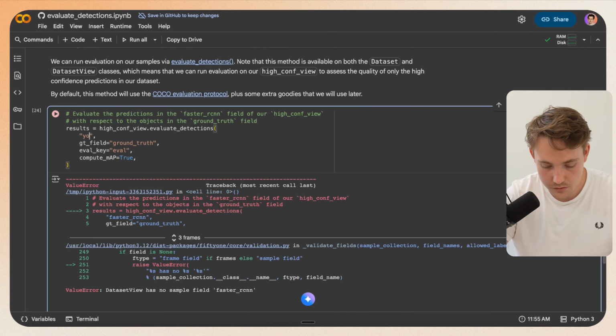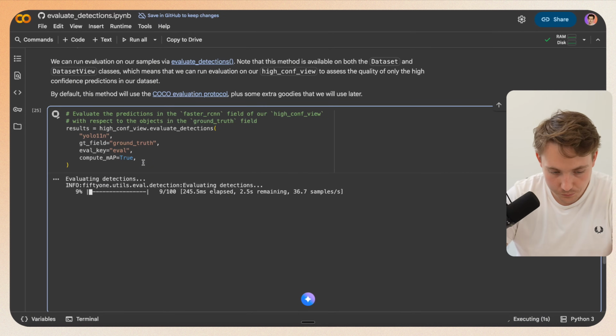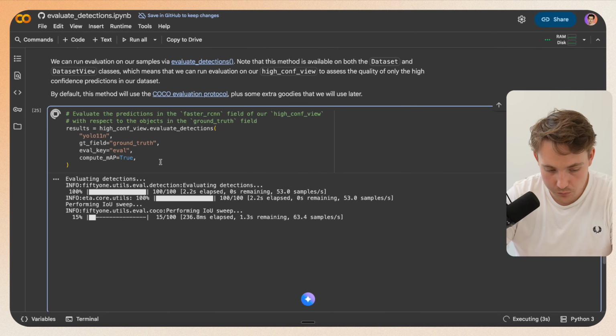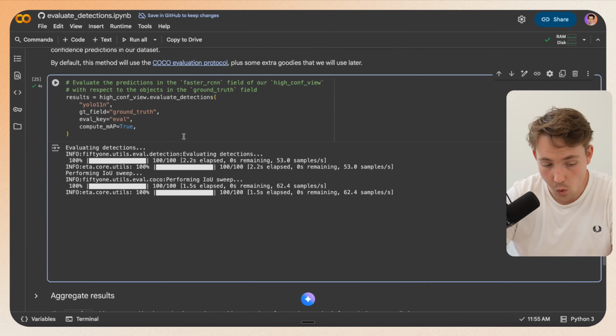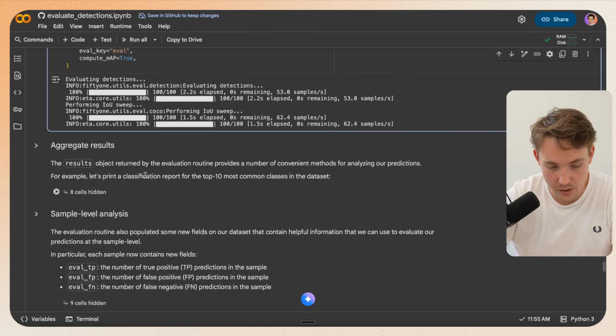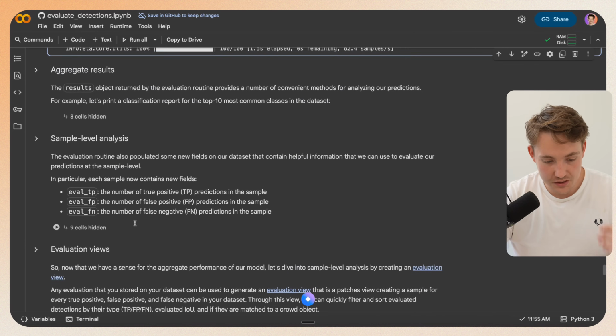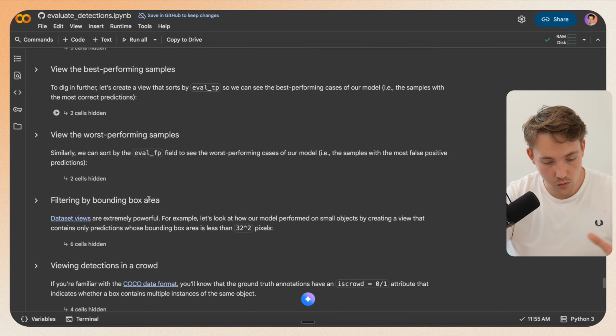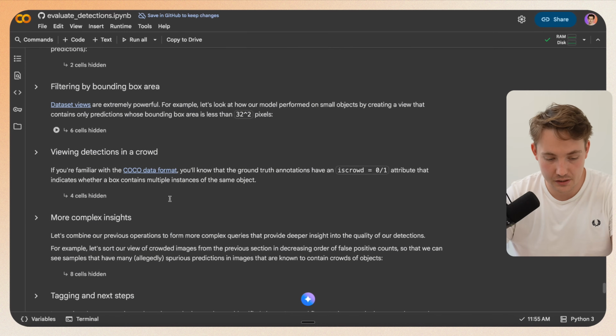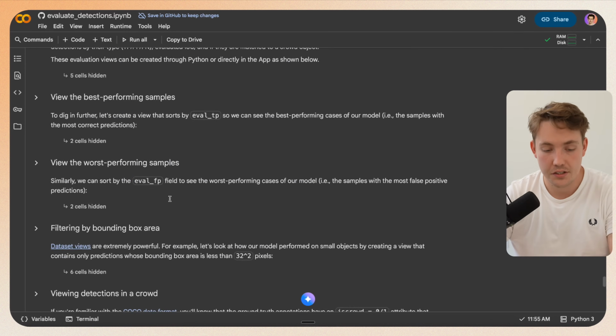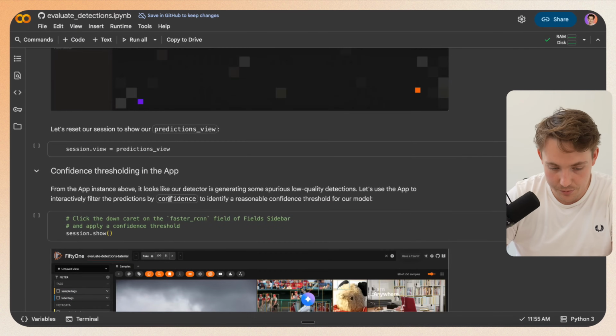If we change this, YOLO 11n. We compute our mean error position, we'll get our evaluations, and then we can open it up inside our UI as well. We can aggregate the result, sample level analysis, all these things here. You can go through them in just a second. I'll show you how we can do it on a subset and just the model evaluation tab in there.